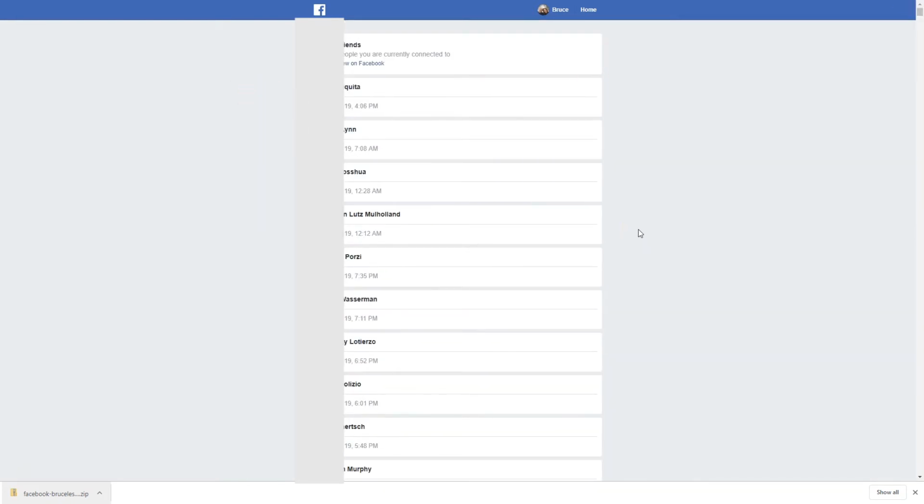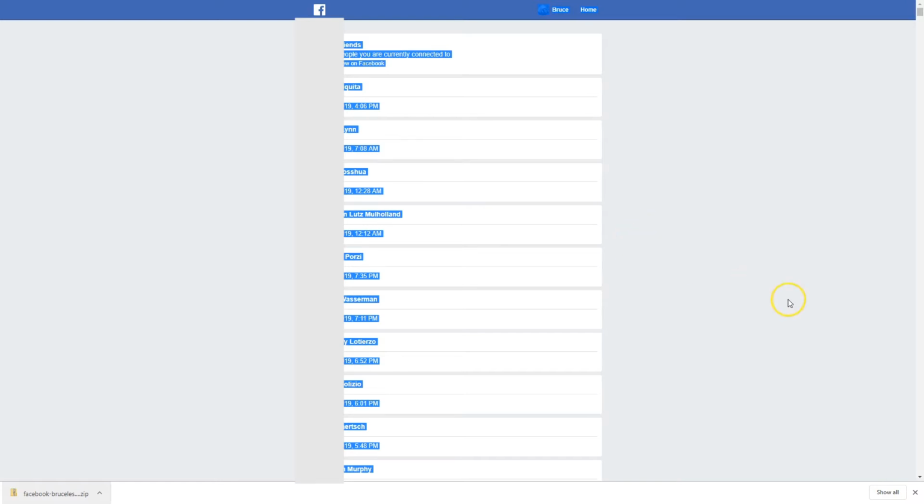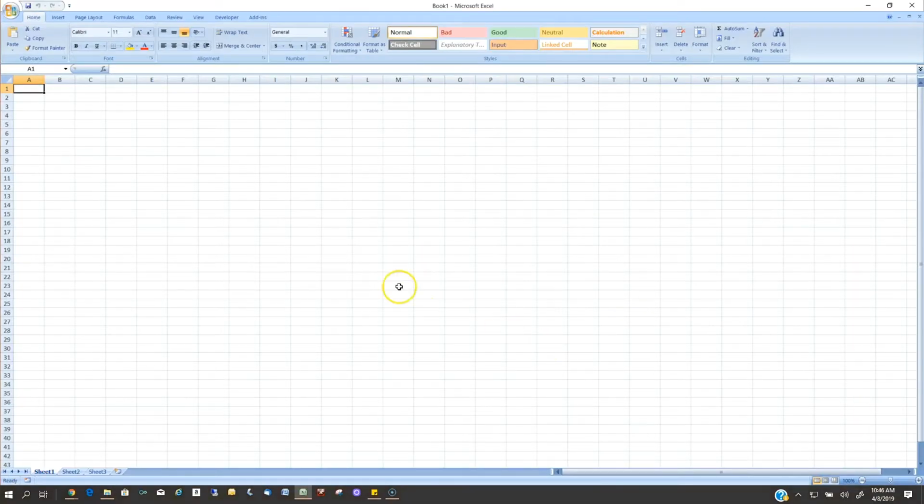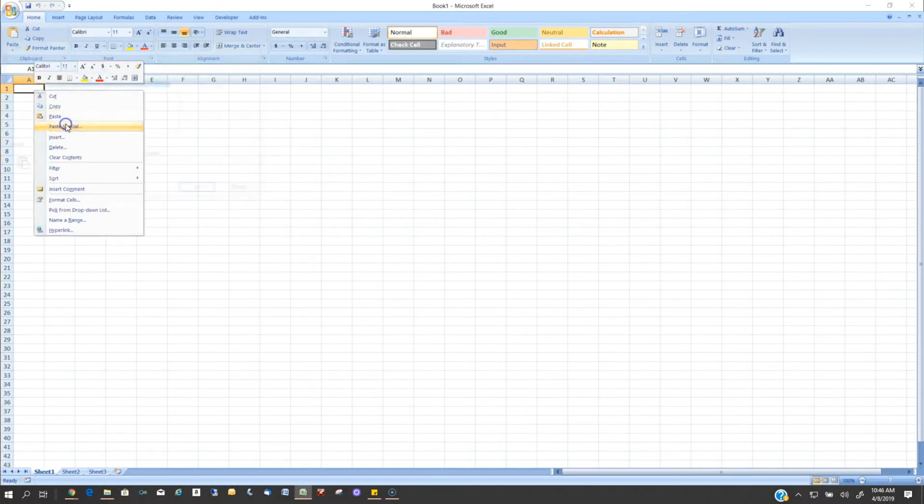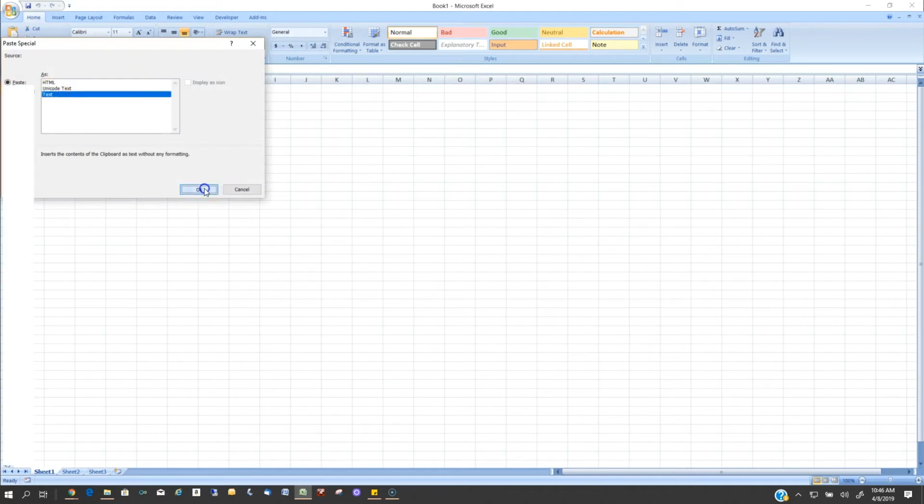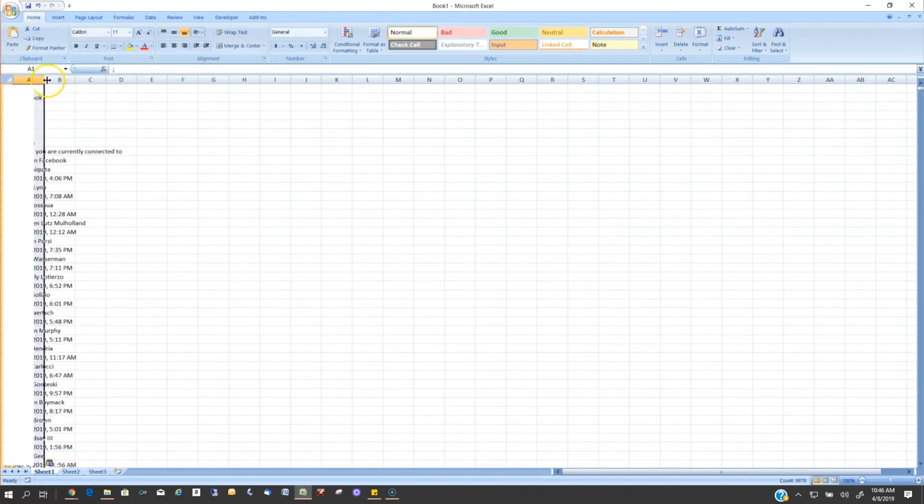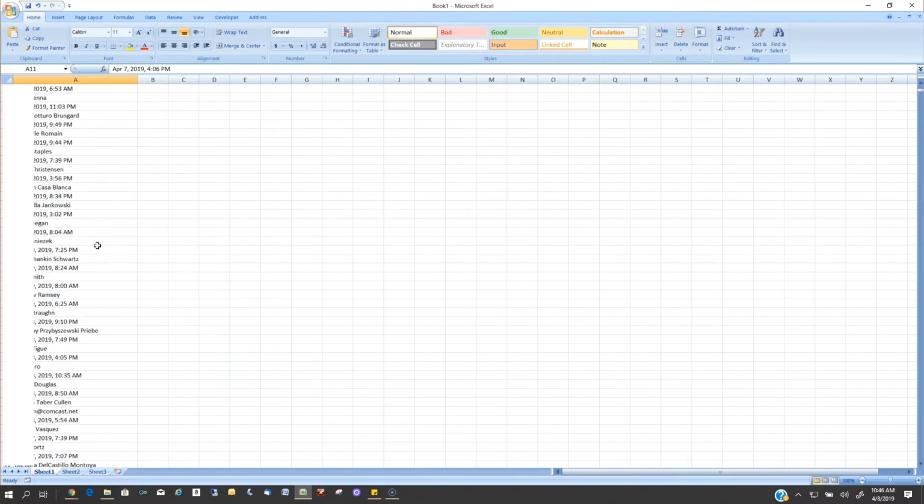Since this is one big long web page, I hit Control A to select them all and Control C to copy. And on Apple it would be Command C for copy. Now we switch over to your spreadsheet, and you want to paste special text. What this does is paste all of the people in your friends list, including all of your dates and even their email addresses that downloaded. And those dates are actually the date and time that you became friends with them.